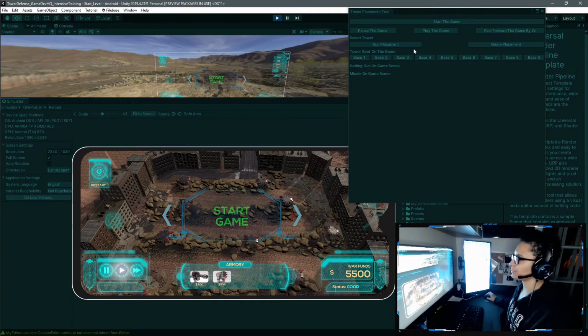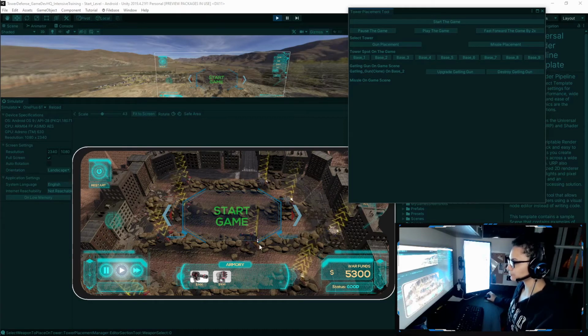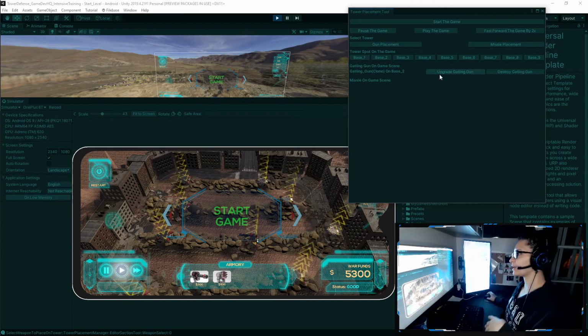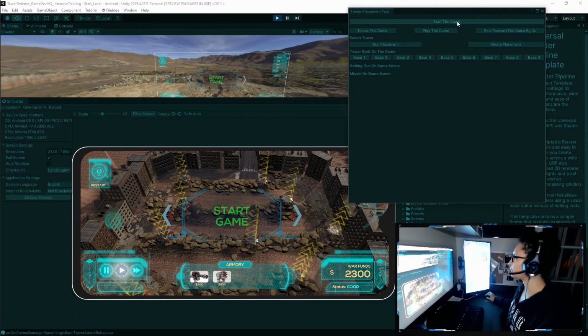For example, I want to place a gun weapon on base number 2, and here it is. Once the tower is placed on the base, it gives you more details about the weapon, such as its name and where it is placed, and options to either upgrade the weapon or destroy it. So I can upgrade, or just destroy it. Let me start the game using the editor tool.